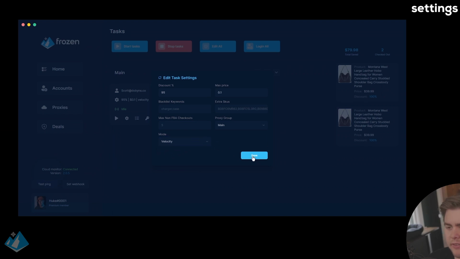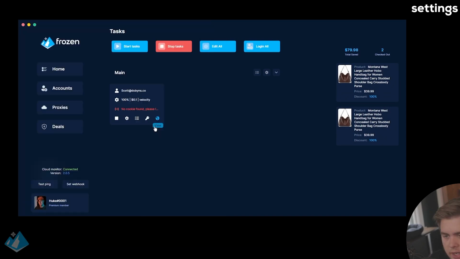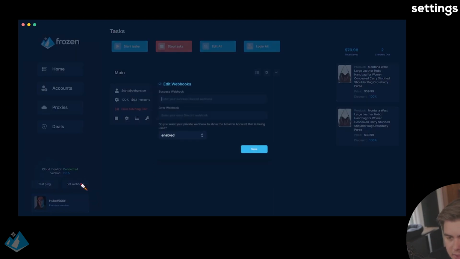So I'm just going to click save, and now I'm going to click login. Okay, so now we have cookies set up. And now we will run tasks, waiting for ping, and we're good to go. So now whenever you get a checkout, it will populate in the right-hand corner here with the total saved, how many checkouts you've gotten. Okay, so a couple other things. We can set a webhook. So enter your success Discord webhook.